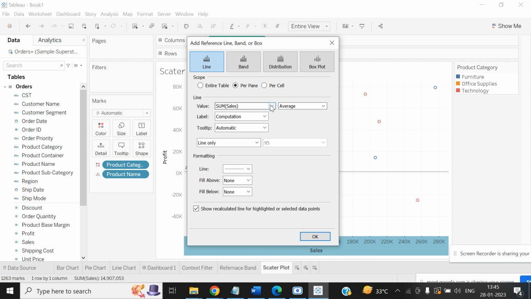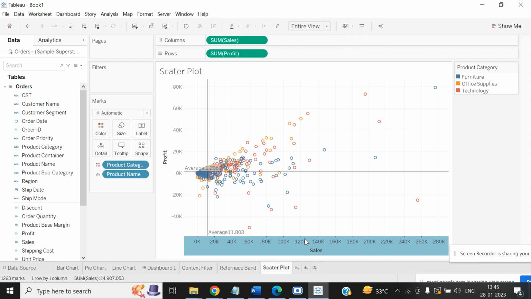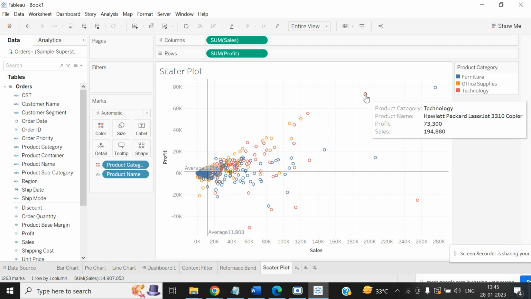Add reference lines. We already have it selected. I just don't want computation only. I want computation plus value. So we can select from here computation and then value. Okay, so it is giving me an average line here. This is what the average is for the sales, and this is what the average is for profit. Now, how to read this chart: this is the product which is very high on profit. इसका जो profit है which is 73,300 है. Sales में भी high है. Sales में भी it is around 200K.